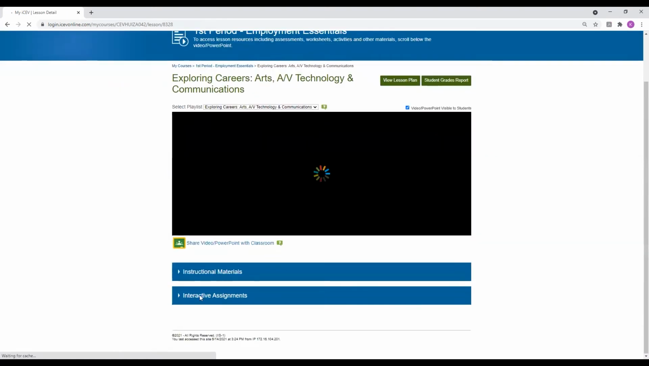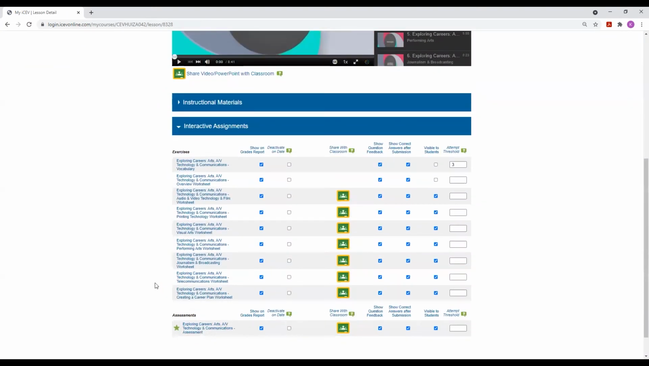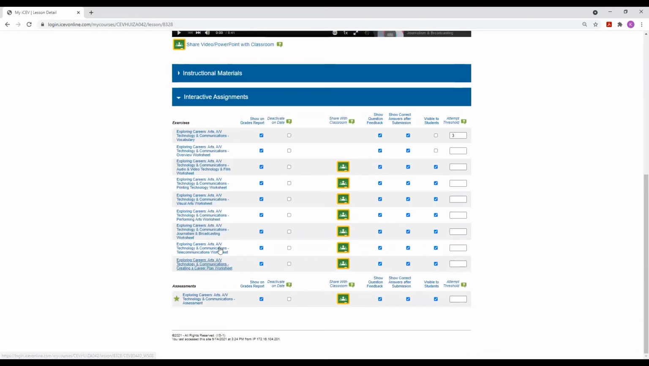Let's jump back to the interactive assignments. So we have that vocab, and then we have multiple different worksheets that we've built out based on the different areas of this industry. And then we have a final assessment here at the bottom. Now, there are a few extra details or modifications that you can make to your interactive assignments. If you don't want some of these showing up on the grade report, they do not have to. You can also deactivate them on a specific date. You can share these ones with Google Classroom if needed.